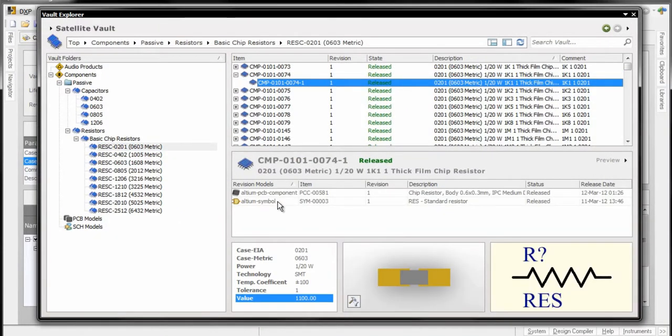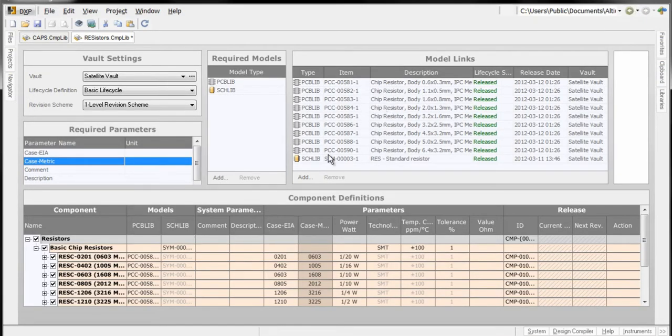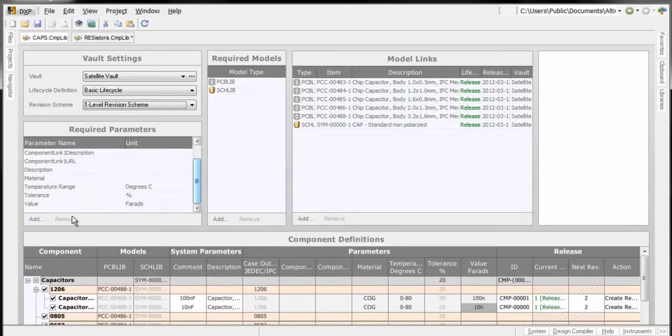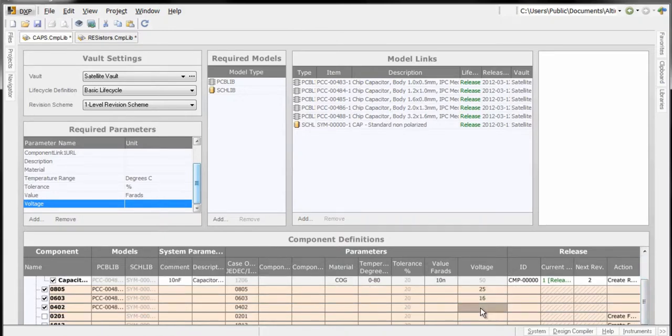Once you have released your components into the Vault, if you ever need to add a new parameter to a set of components, reopen the component library source file and make the changes there. And when you are ready to make the release, you can see a new revision of the modified components will be generated in the Vault.